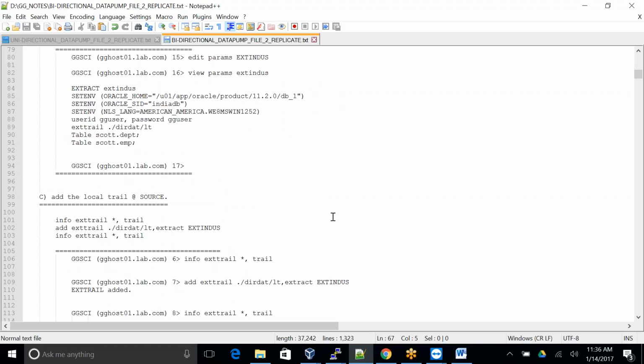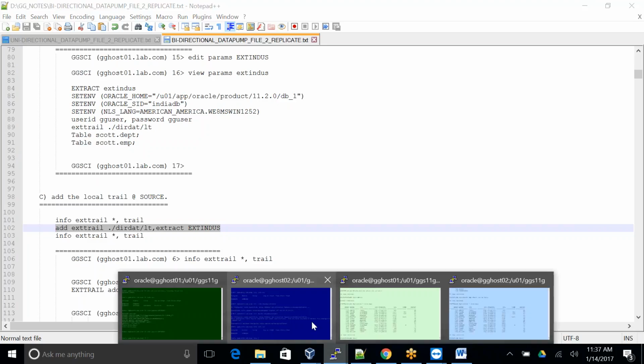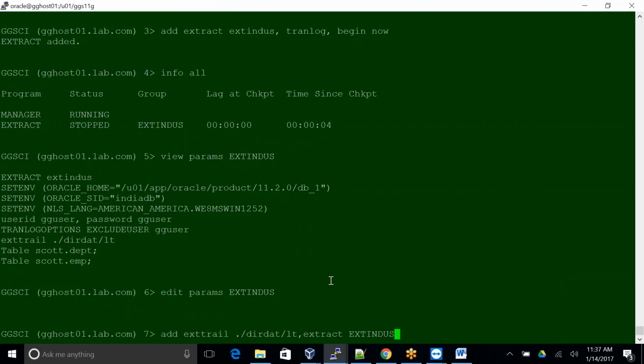Okay, now I created the extract. The second step is I have to create a local extract trail as well. For creating the local trail, this is the command, ADD EXTTRAIL. For a local trail, we always specify EXTTRAIL, and where it has to record and to which extract process it has to link. With this command, I am going to create one extract local trail now.